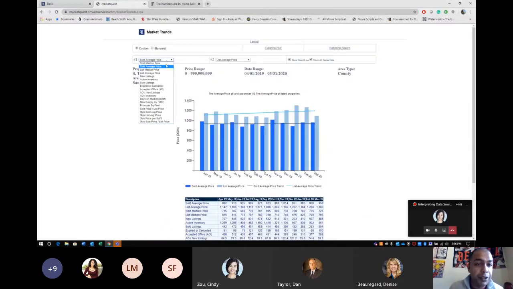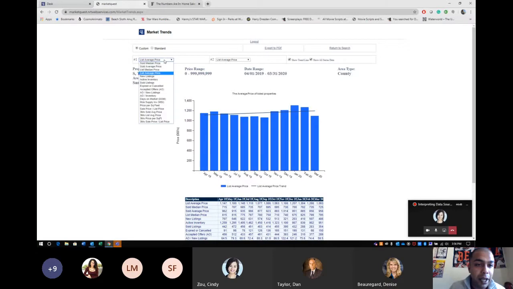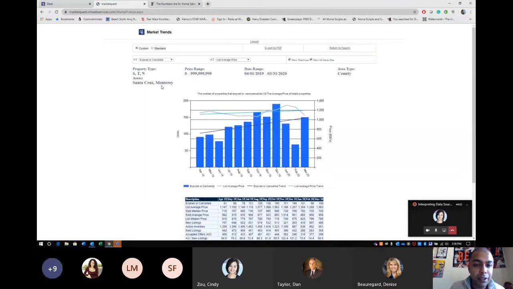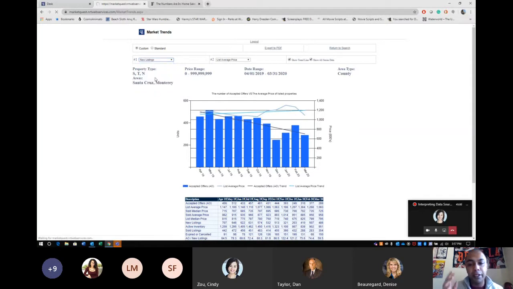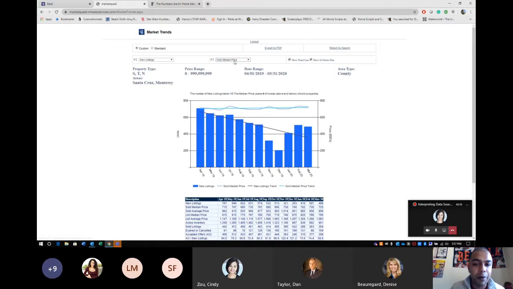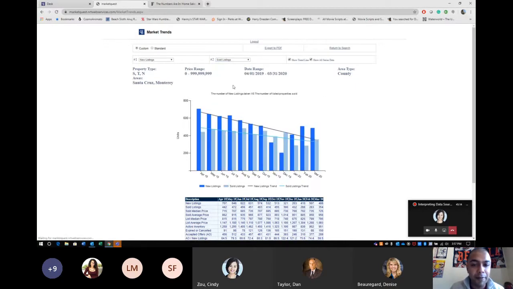You can also change, instead of sold average price, I can make it list average price. I can look at expired or canceled. I can look at accepted offers. I can look at new listings, right? There's all kinds of data if you wanted to go in here and parse. You could have list price average. I could have sold median price. I could be looking at new listings versus sold listings.